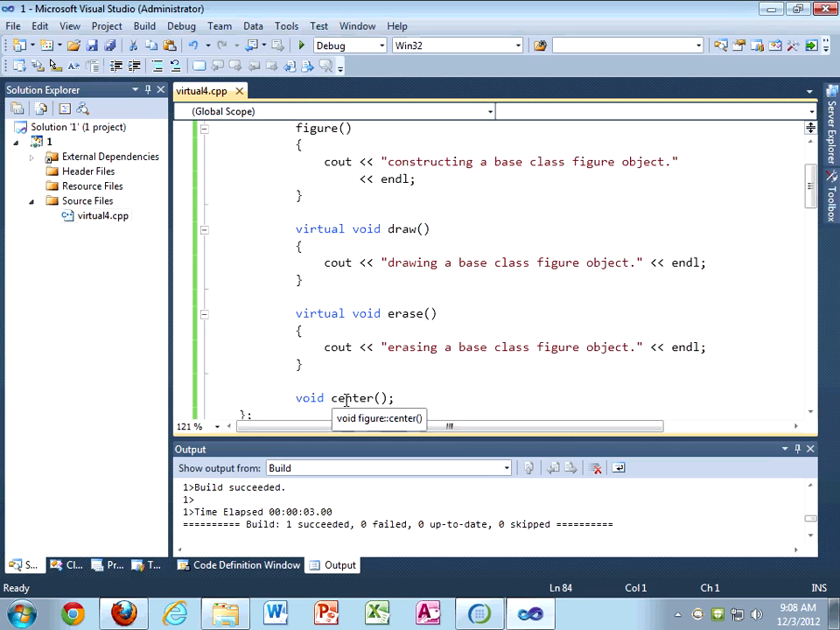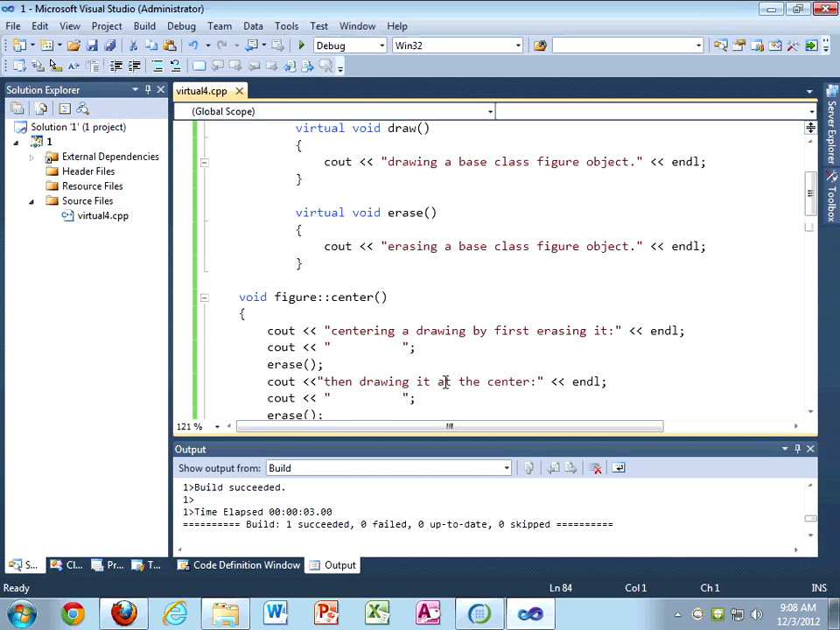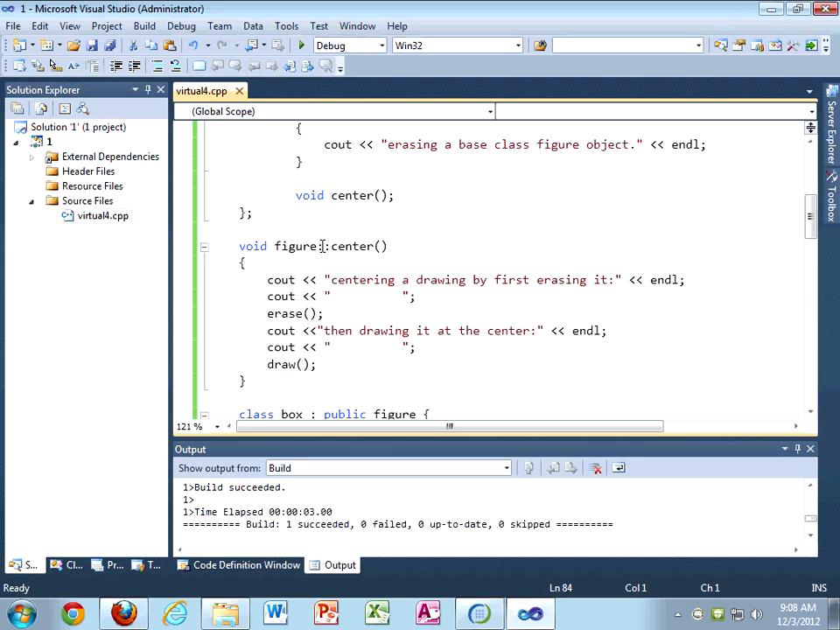Then I have this function named center, which is supposed to take whatever the calling object is and redraw it in the center of the window. So here's my center function. The way that I center an object is I erase the object by calling erase, and then I draw the object by calling draw. Now notice this is a base class function, and I'm providing it in the base class because it's going to be the same algorithm for any type of object that is derived from a figure object, right? It's always going to be just erase it and then redraw it.